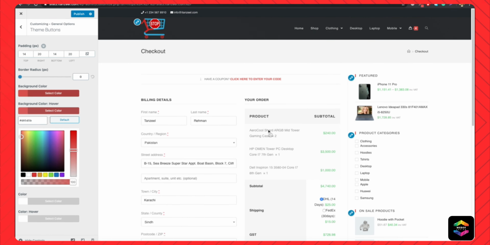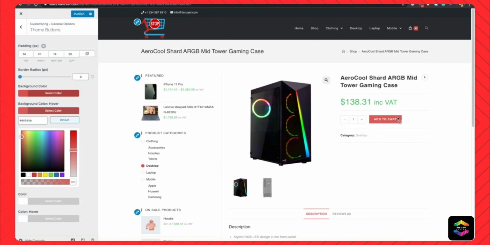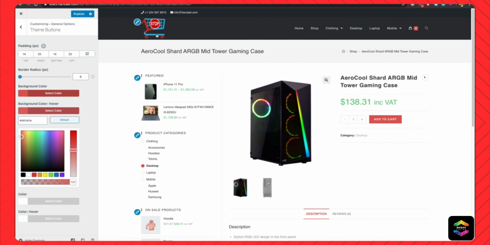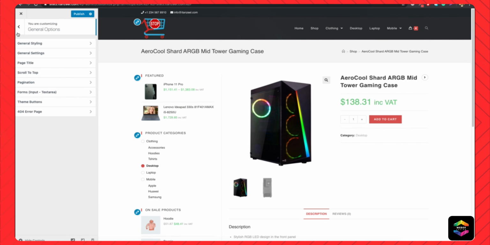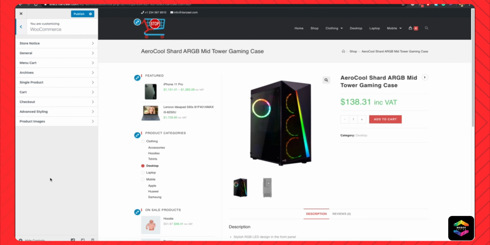Let's open up any of the products over here. On opening this, you can see that this button is changed, but there are some things that we need to do, and we will be doing that, don't worry. Once you're done with this, all you have to do is go back, and now you have to move to WooCommerce, because this is something that we will be doing right now.